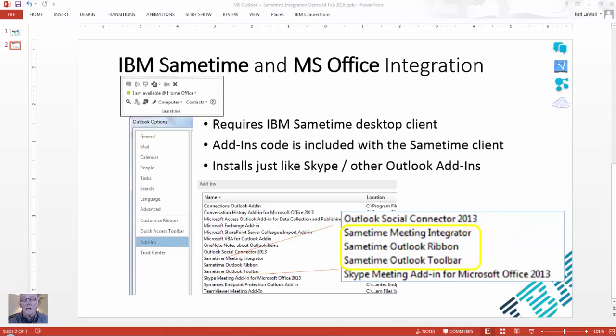As a prerequisite, IBM Sametime standalone client is required to run on your desktop, but it comes with all of the software that you need. It's a matter of configuring so that the installation takes place. And then it installs just like all the other add-in applications that are part of Outlook. And of course, this applies to the Office environment as well. So as you can see on this slide, there's the additional IBM Sametime components sitting right next to other Microsoft apps.